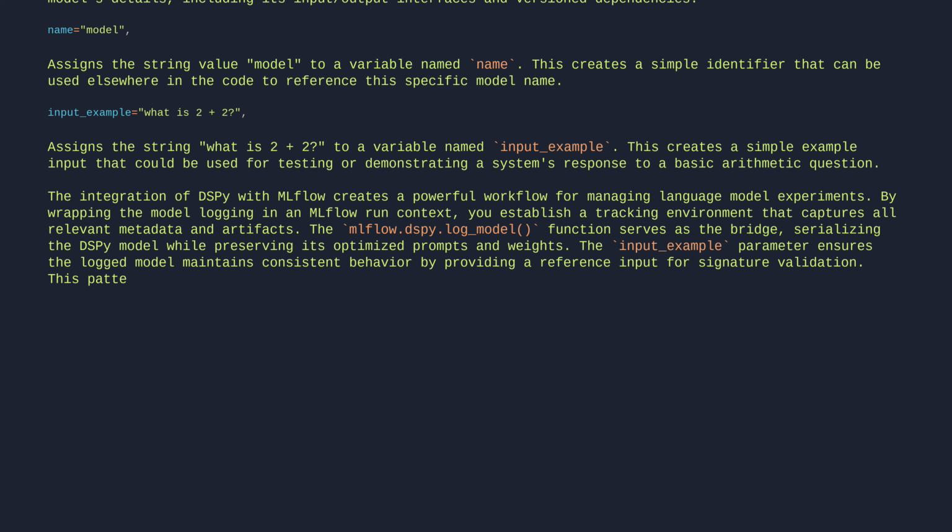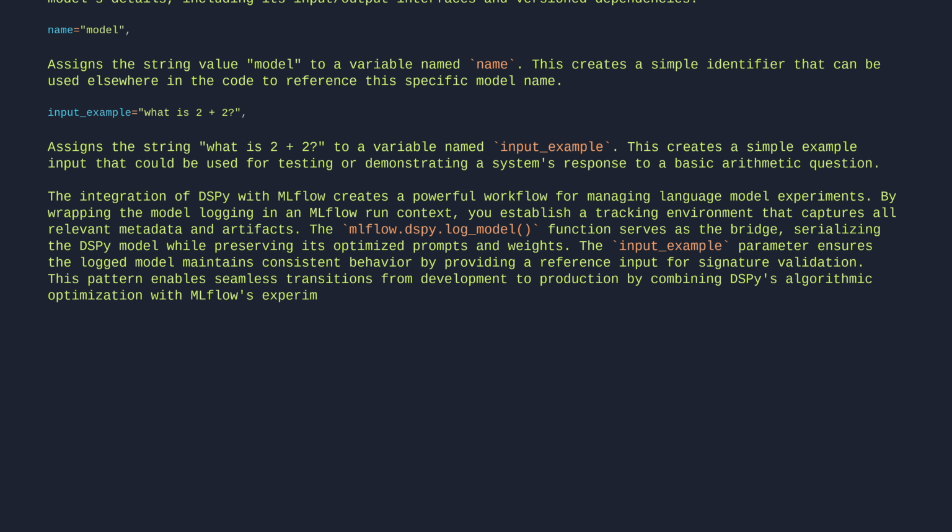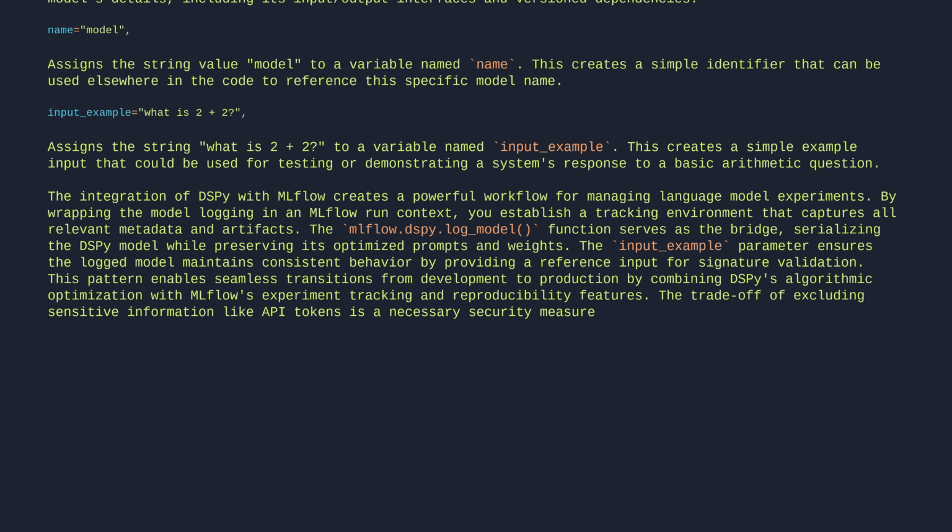This pattern enables seamless transitions from development to production by combining DSPy's algorithmic optimization with MLflow's experiment tracking and reproducibility features. The trade-off of excluding sensitive information like API tokens is a necessary security measure that doesn't compromise the core functionality of model versioning and deployment consistency.